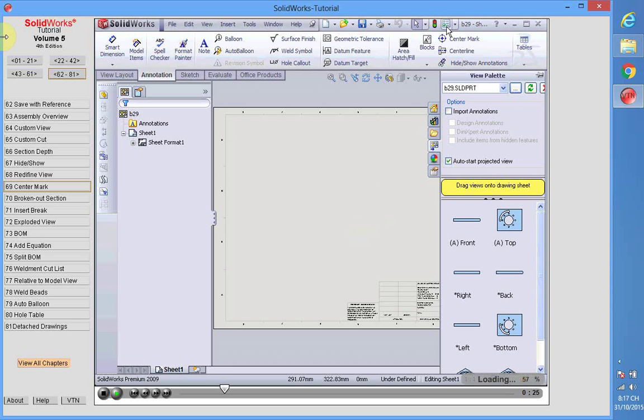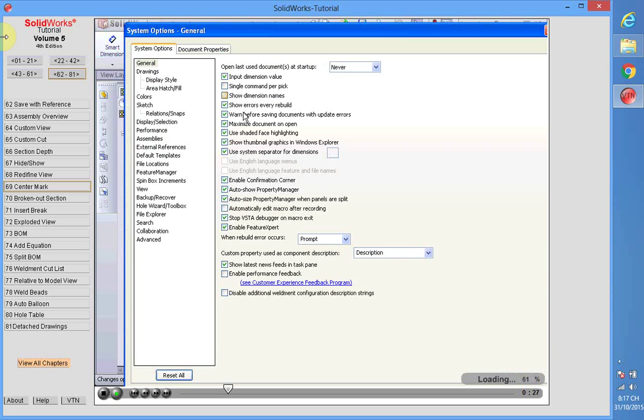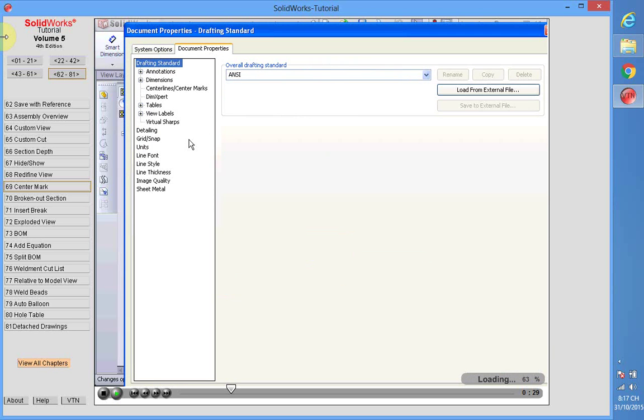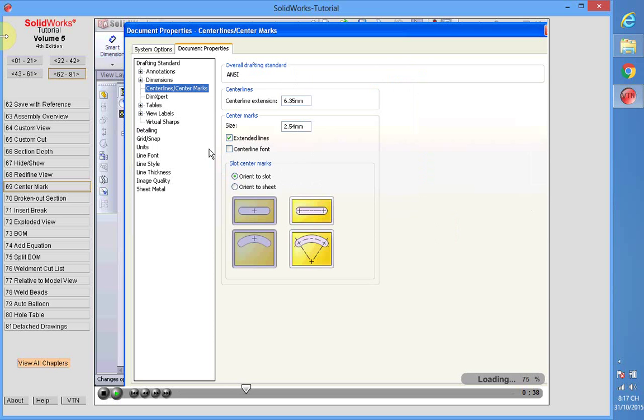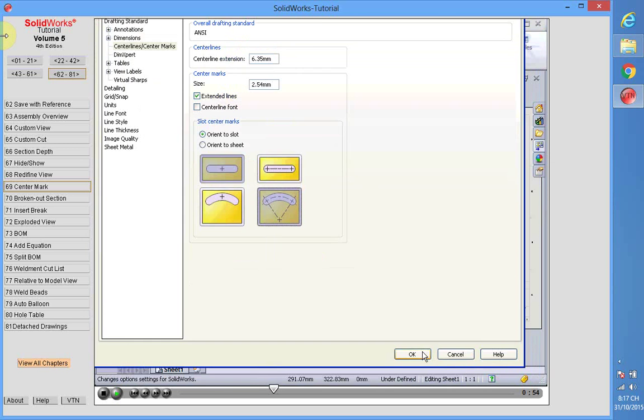Before I drag a view into the drawing sheet, I'm going to go to Options, the Document Properties tab, Detailing, and under Auto Insert on View Creation, I'm going to check Center Marks and Slots. Now let's go to Center Lines, Center Marks. Let's select Center Marks for arc slots. We also have the option to set the center line size and the center line font. We can also choose the center mark type and orientation right here. Let's click OK.